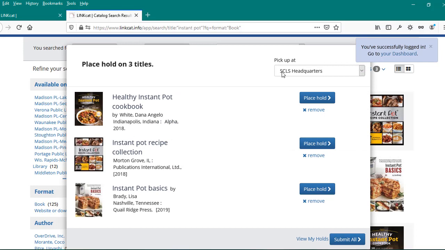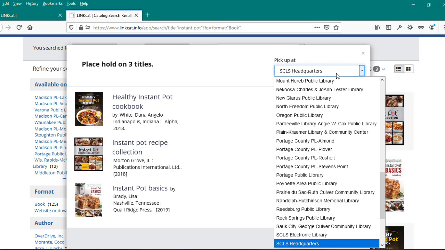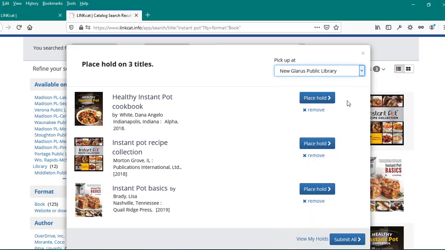A box will appear with your requested title or titles. Your library pickup location will appear in the upper right-hand corner. To change the library pickup location, click on the drop-down menu and choose a new library. Note that you can remove a title by clicking the Remove link next to a title.